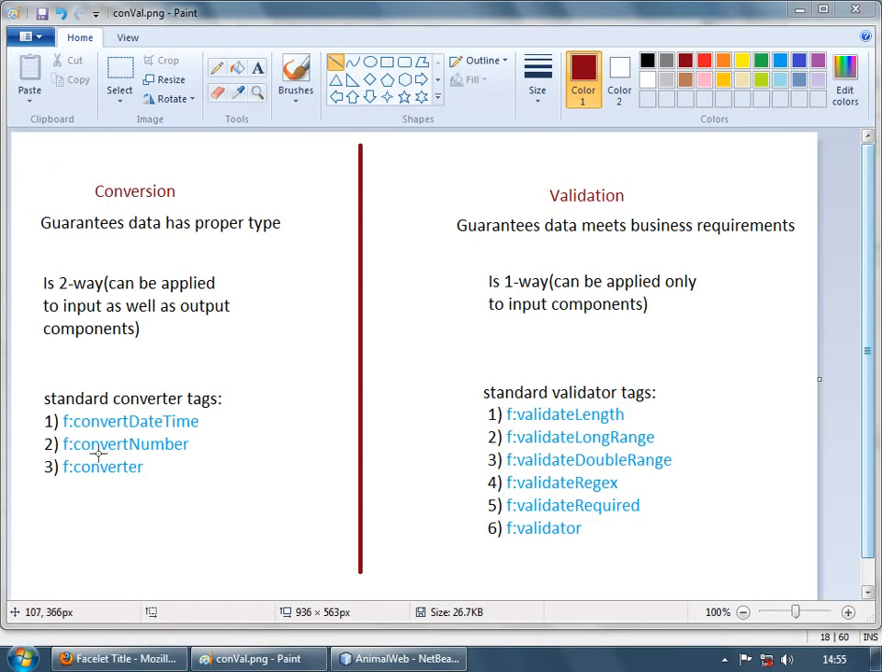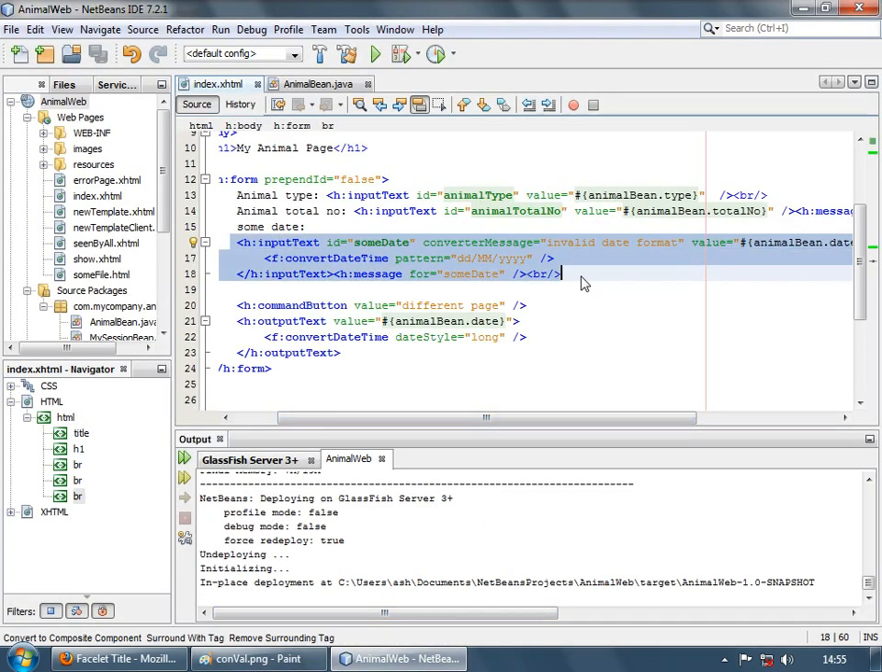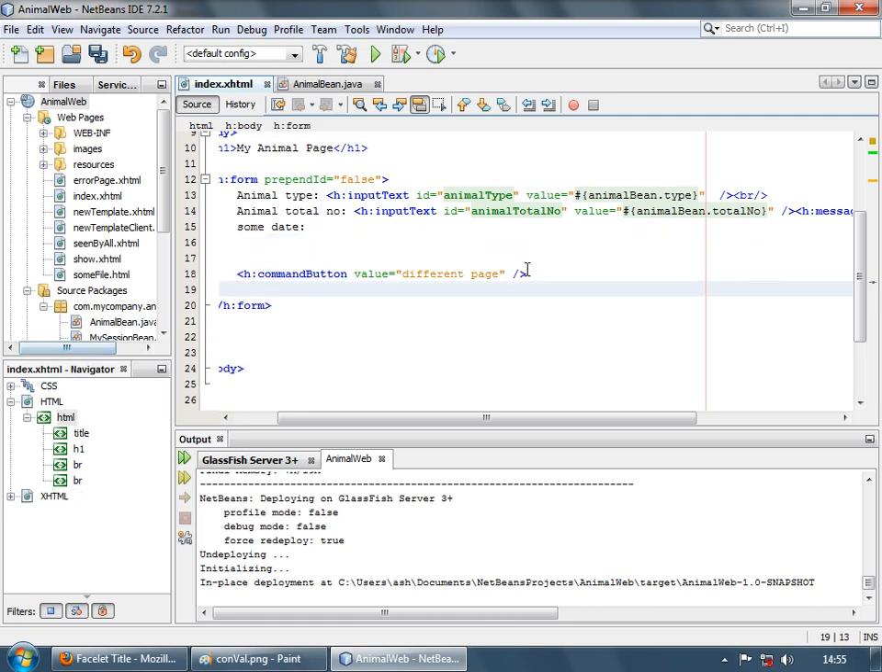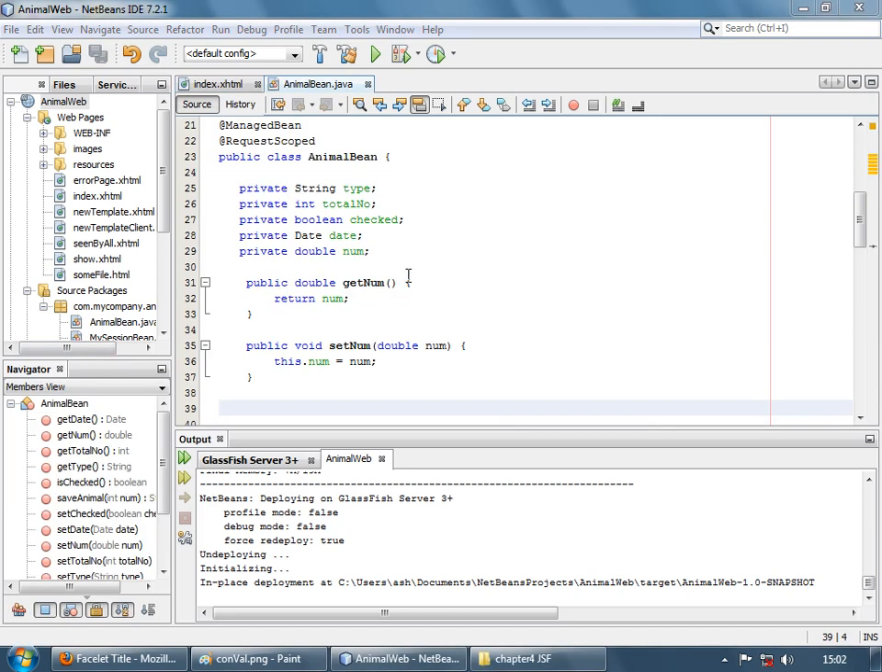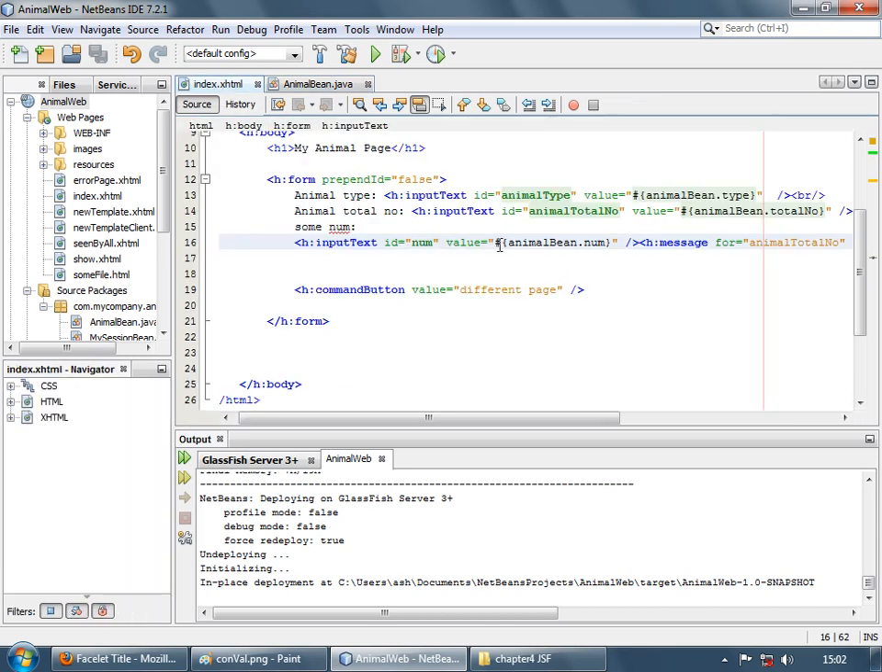Let's consider the next tag, which is convert number. So over here, let me just delete this off because this is a date field, and let's delete this off too. So for convert number, I created a field named num, which is of type double, and I created the getter and setter. So over here, I also created an input text tag, which is value bound to the num field, and I also created a message for the num field. So let's paste this over here. So this message now applies to the errors for this input text tag.